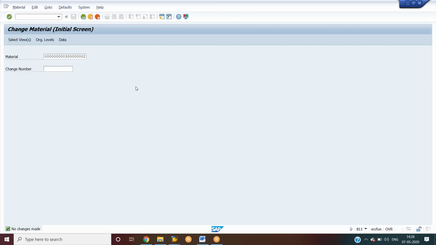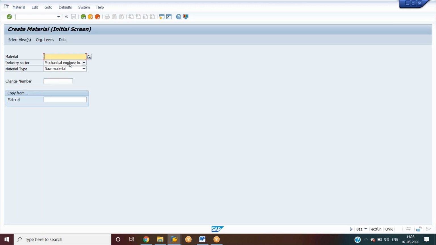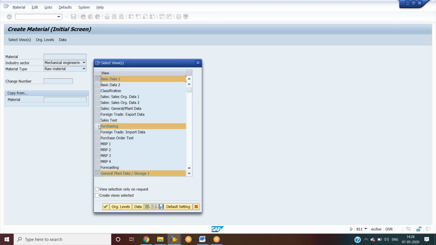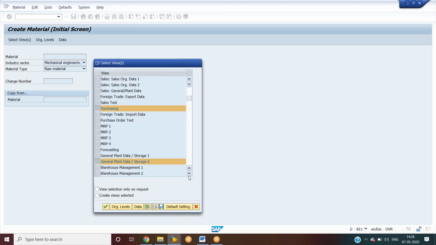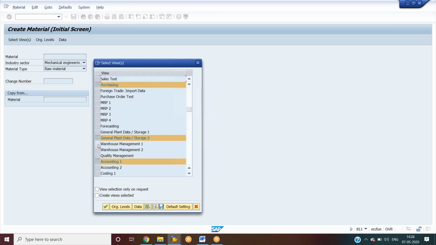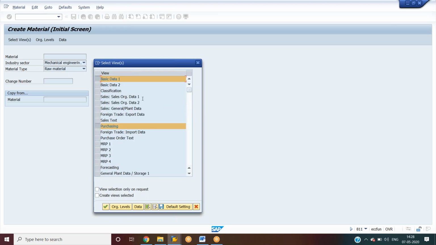So for that, let me go and create one material. For example, I'm just going to MM01, and I have given the industry sector as mechanical and material type as raw material, and just selecting. I'm maintaining purchasing data, sorry, basic data as well as purchasing. Okay, I'm just maintaining two views, that is basic data as well as purchasing.